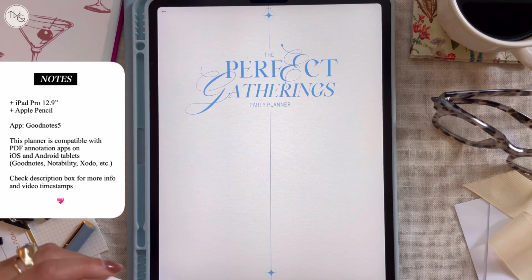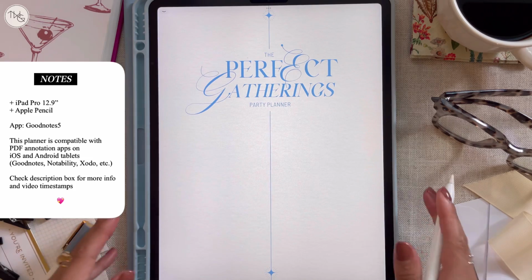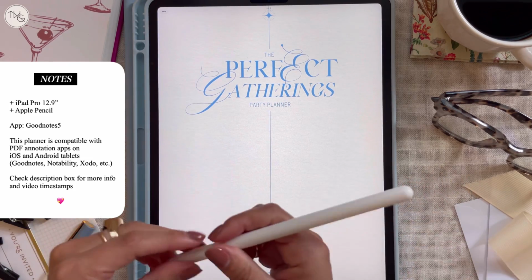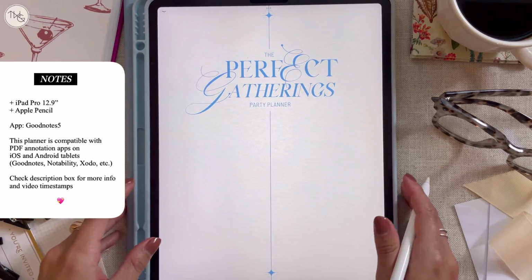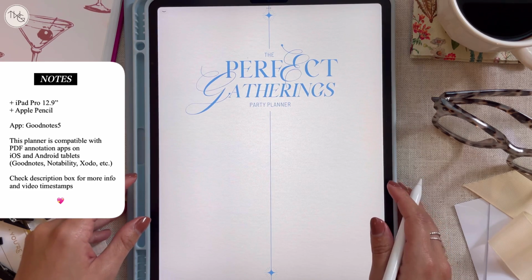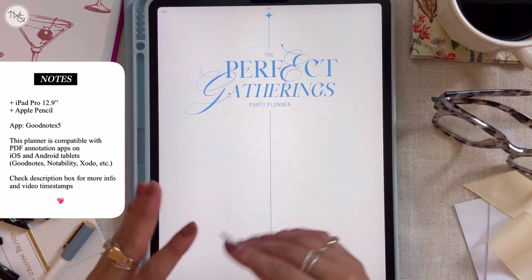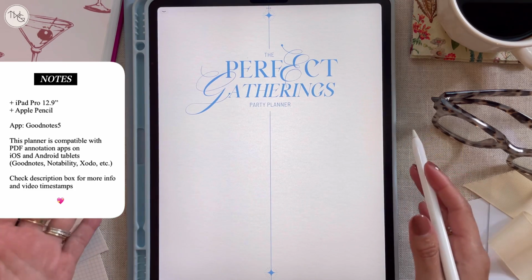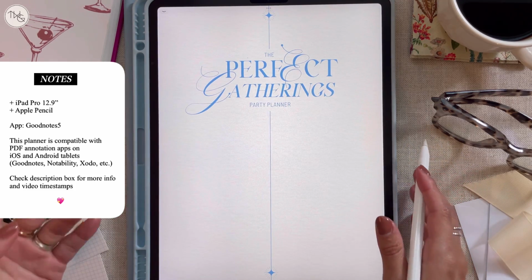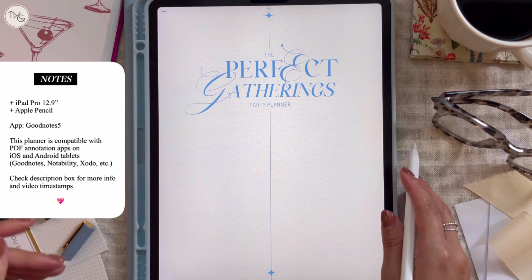Before we start, I just want to quickly mention I'm on the iPad Pro 12.9 inch and I use the Apple Pencil. The app that I'll be using for today's demo is called Goodnotes 5. It's by far my favorite digital planning app, but there are other ones out there and this planner is compatible with any PDF annotation app across iOS and Android devices.